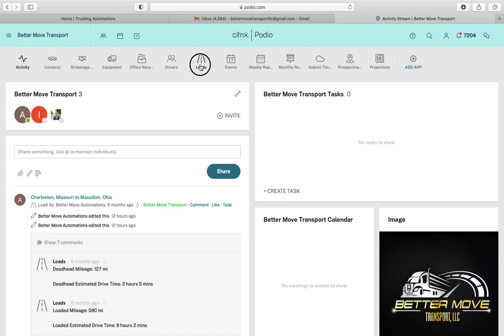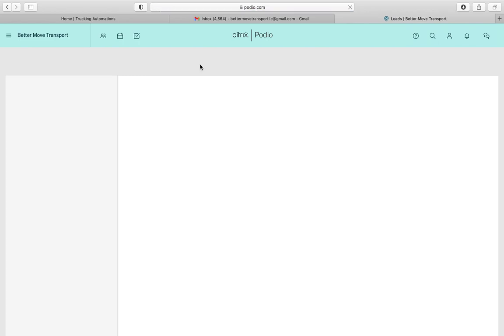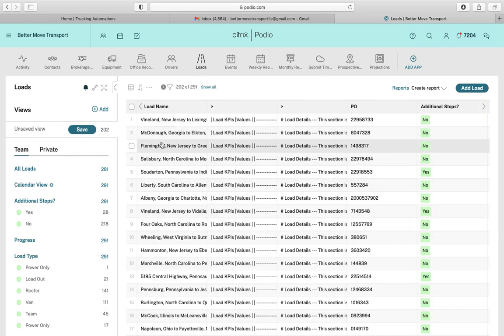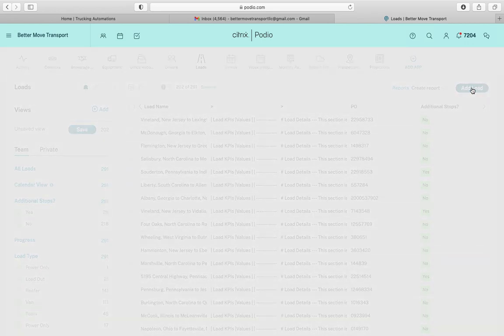So the first thing you're going to do is click on Loads, and you're going to go ahead and click Add a Load. So I'll let this load up. And again, you have your different views here as well. We'll have a separate video showing you how to create views, and the use case for the views is basically to categorize the loads. But I'm going to go ahead and add a load.